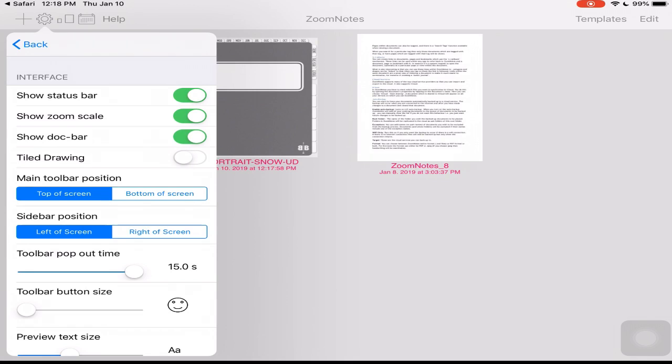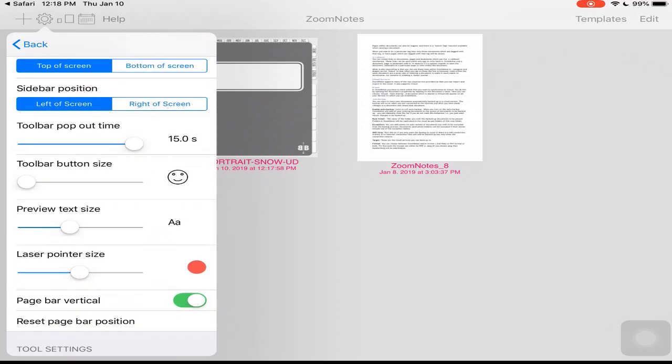And then toolbar size, this is just to change the size of your toolbar. You can make your icons on your toolbar bigger, but I just have it all the way down so I can have as much screen as possible for my planner. You can change the preview text size, so your text, what you want it to automatically be set to, if that makes sense.